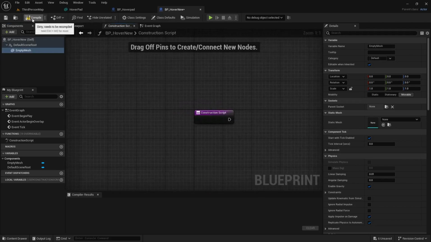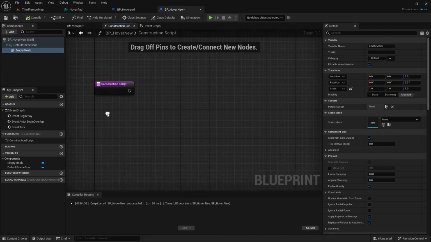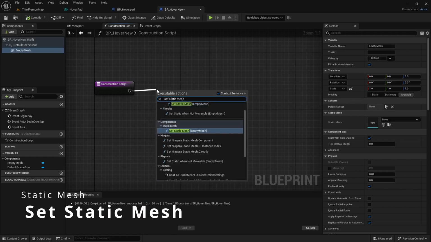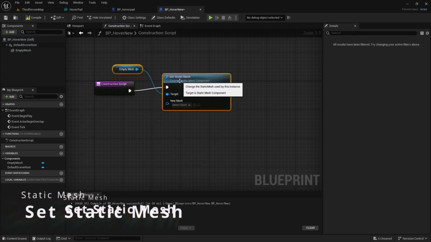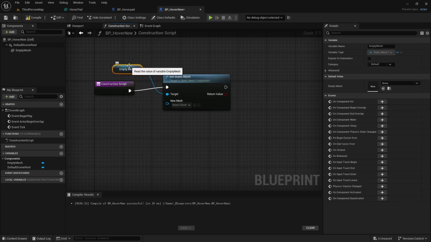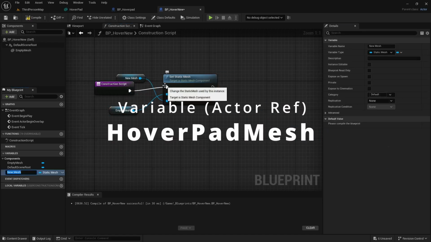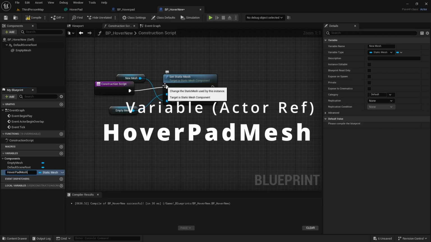We'll go back into construction here. And then what we can do is drag off, set static mesh, and then for the new mesh, we can actually right click, promote this to a variable, and we'll call that maybe the hover pad mesh.